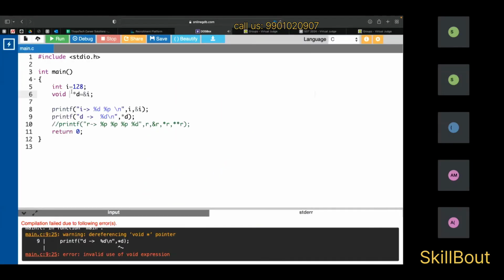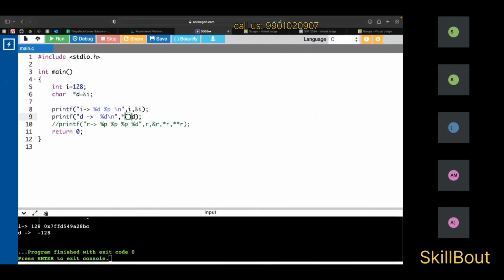For example, if I write void here, and then I write character here, what will I get now? Minus 128. Are we right with this? Now, before doing this, I'll do something called typecasting. What was the type? It was character star, right?